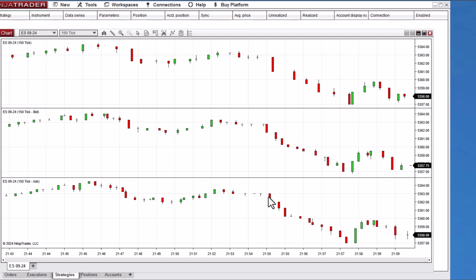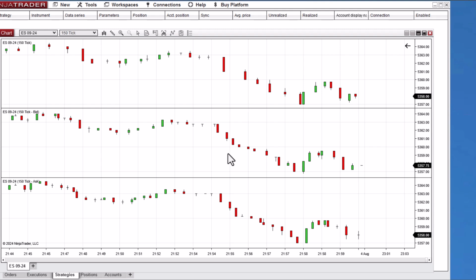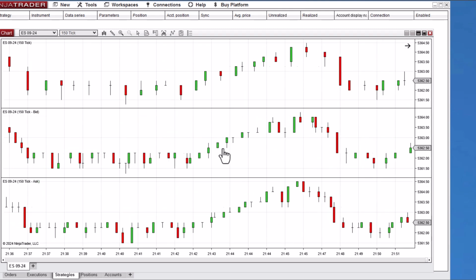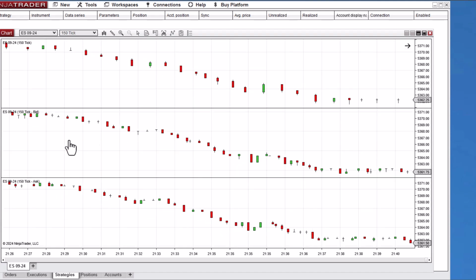And as you can see, there's our data in there with our bid in the center, our trades on the top, and our ask at the bottom. Okay, so there's the 3 databases in NinjaTrader, and the job is done.